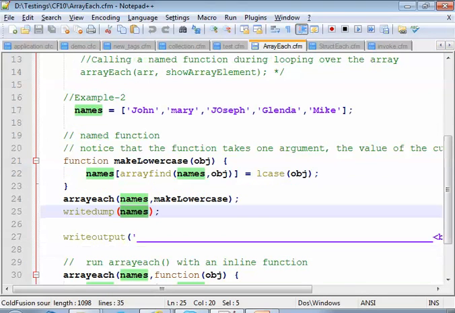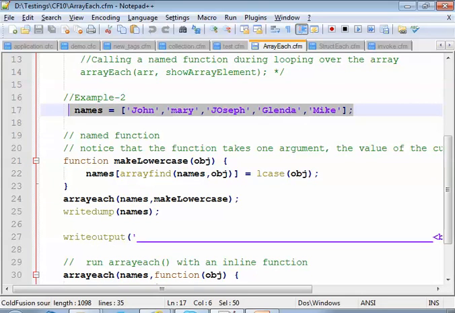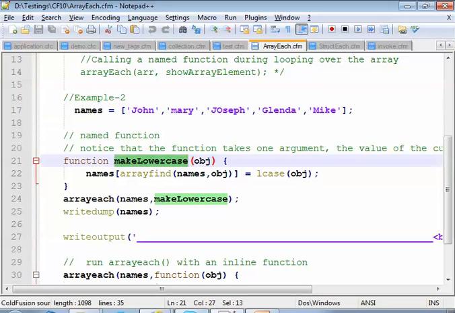This is the array each. You can see this is an array of names, and we are making a function makeLowercase, just to make sure all the names are lowercase. Use array each on names. This is the array, this is your handler function. You can tell here the handler function is an outside function.